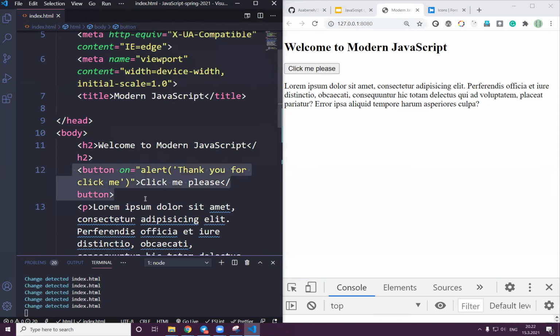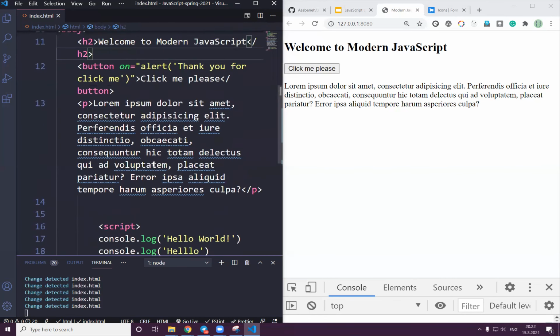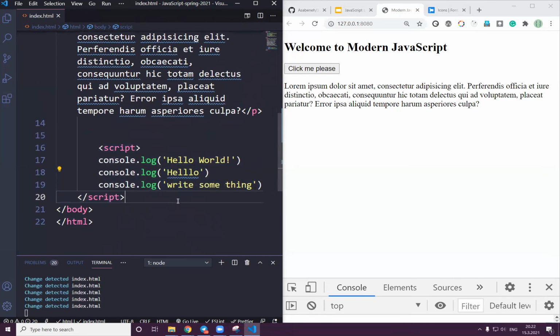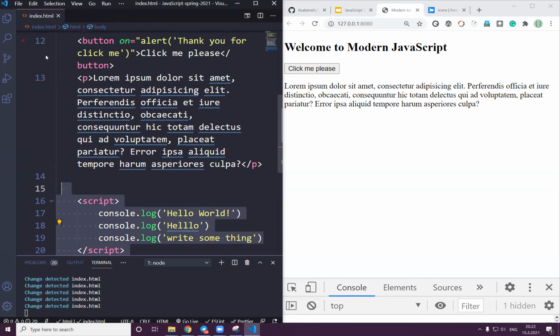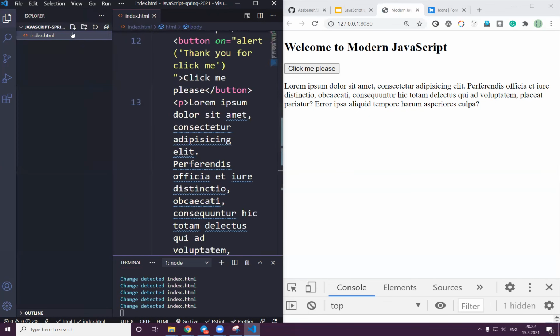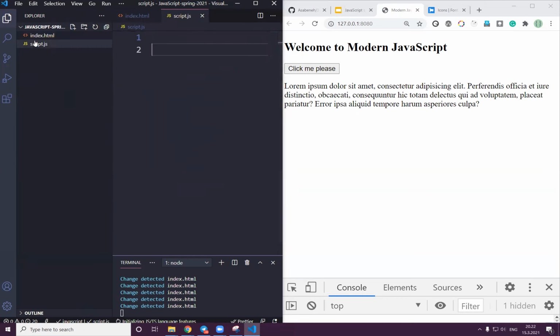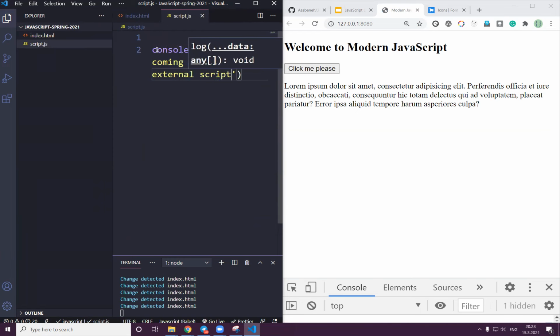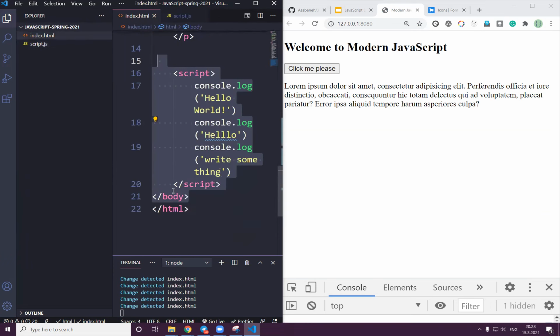So we call this an inline script. And this one actually is just an internal script. So we can take this internal script somewhere else. We can create here script.js, or we can give it any name we want. So console.log, I am coming from the external script.js file. Yeah. And then I have to link it here.